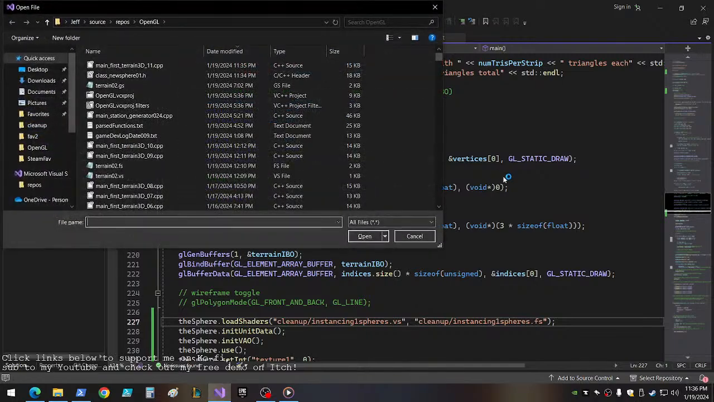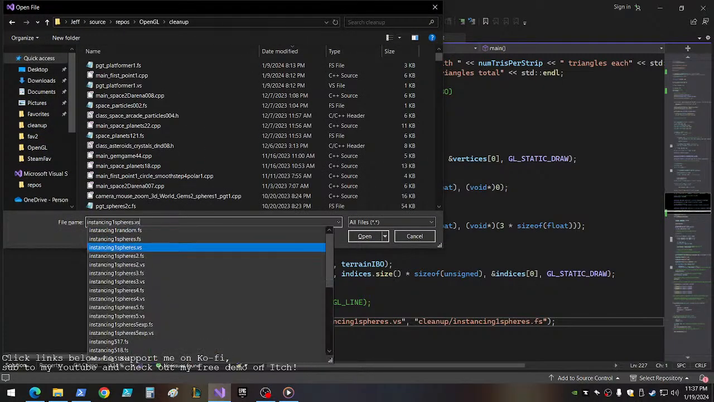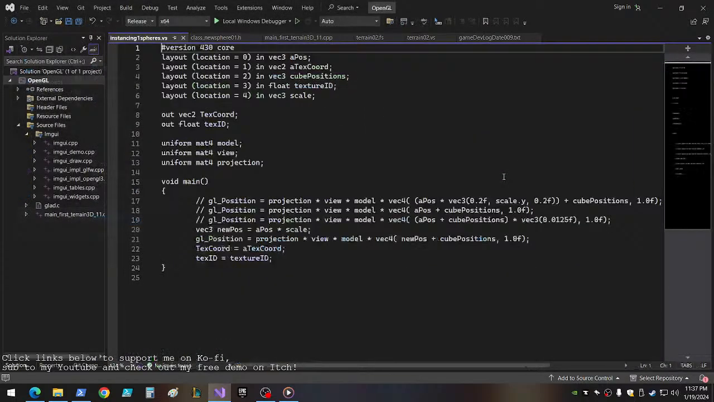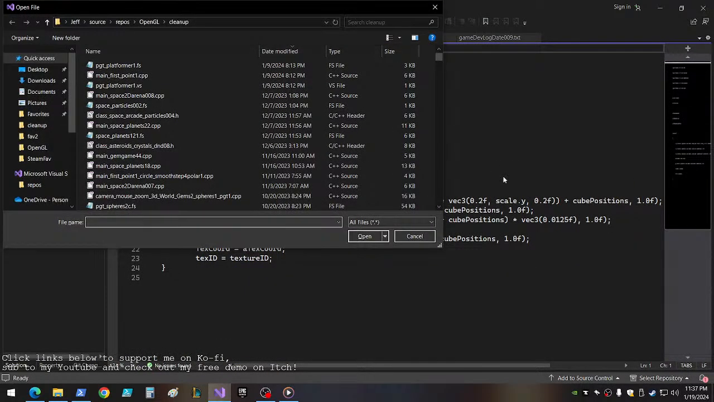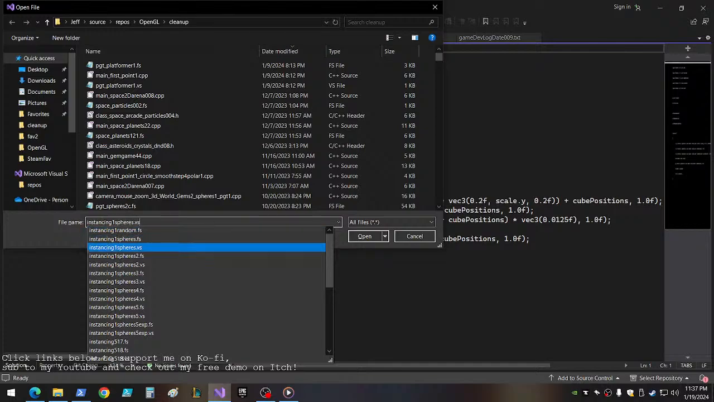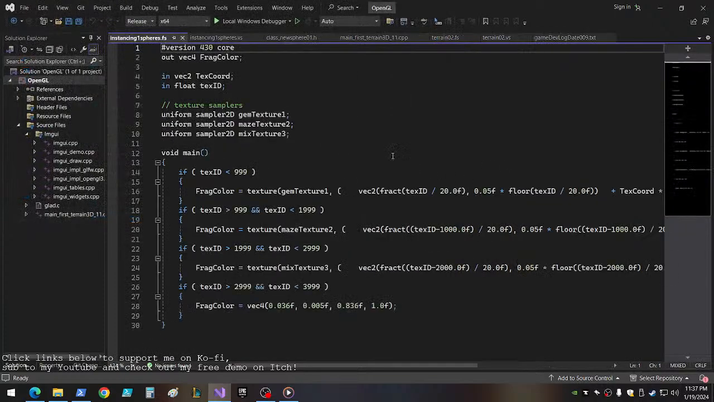Okay, let's look at the shader here real quick. Clean up. Instancing 1, spheres, BS. Open. Instancing 1, spheres, FS. Oh, gem texture, maze texture, mix texture. Oh. If not, then there's a color. Okay, okay. I forgot about those textures. That was when I was doing frame buffer stuff. Okay. Interesting. I forgot about that.